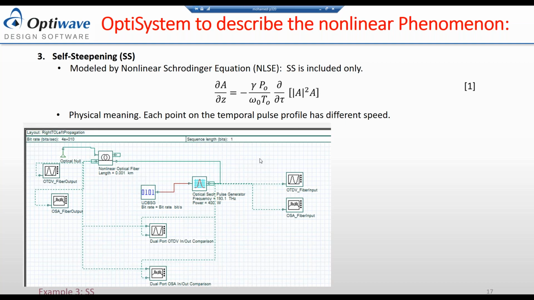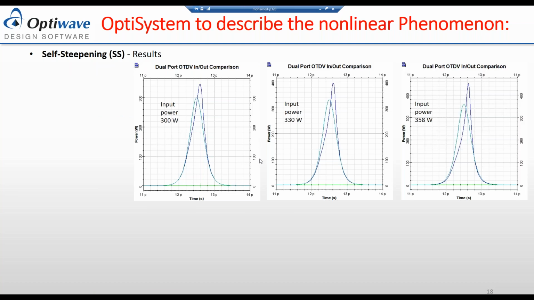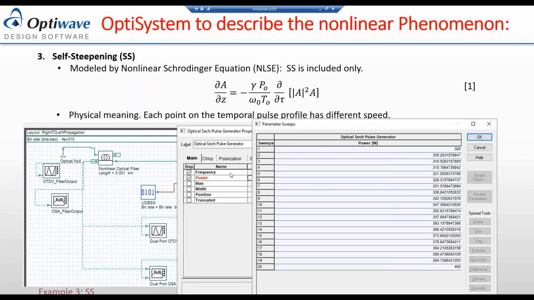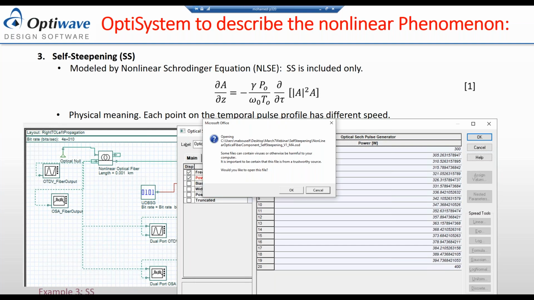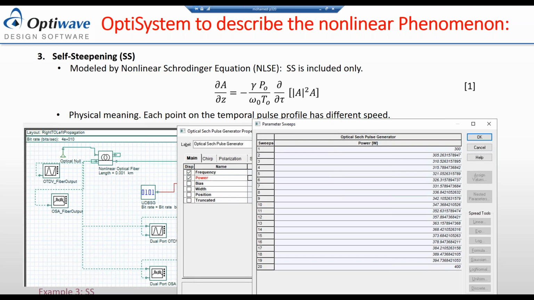So where is the example? Okay, the example is here. Let me just launch the example first to see it. We don't have any problem. We just launched the OptiSystem one.